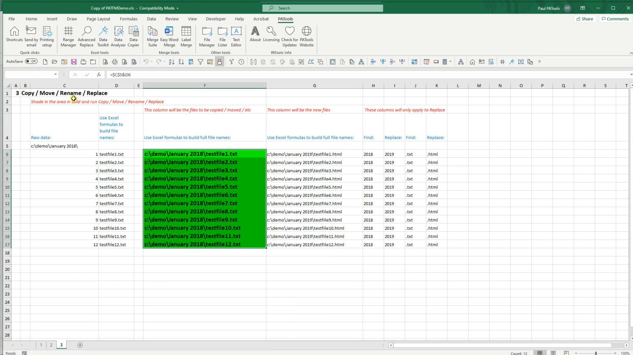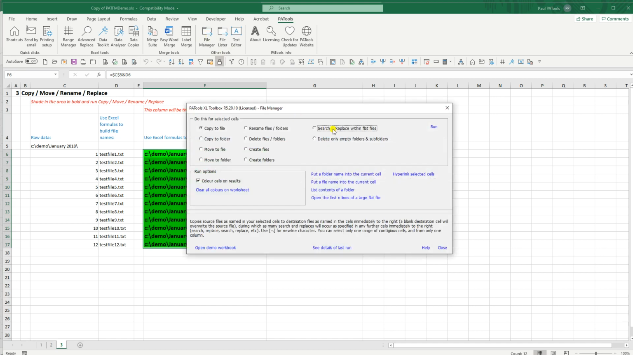And obviously move and rename work in a similar way. Whatever you've got in here and whatever you put in there, it'll attempt to move that to there or rename it. If we now look at replace and select these, basically what happens is a search and replace within flat files up here.